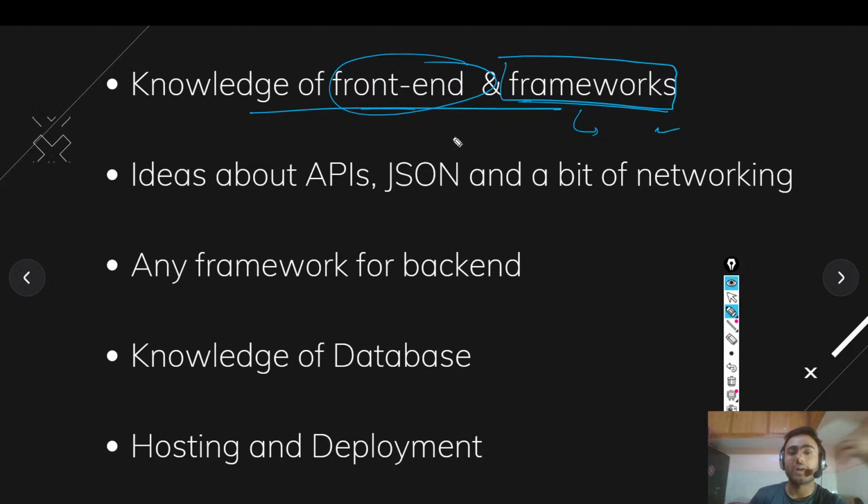So once you have an idea about what a framework is, what the front end is, and how to make a simple front end, now you also need to have an idea about what APIs are, what JSON is, and some basic knowledge about networking, right? So what are these APIs, what are these JSONs, and why is networking required in full stack development?